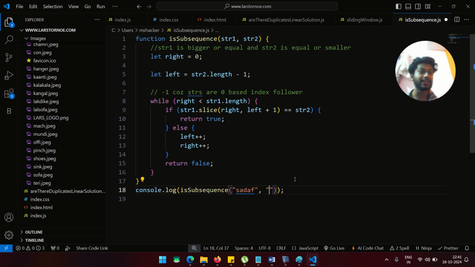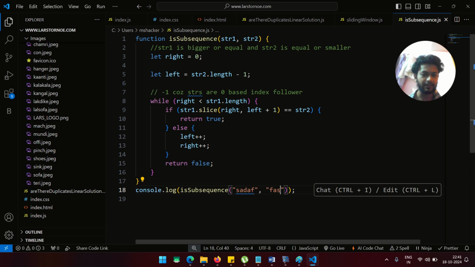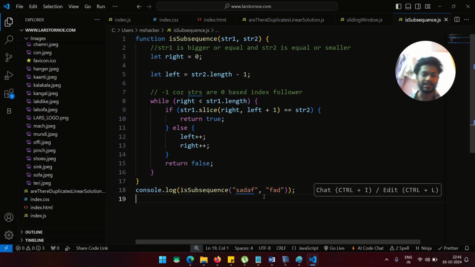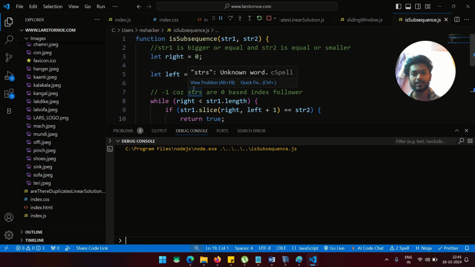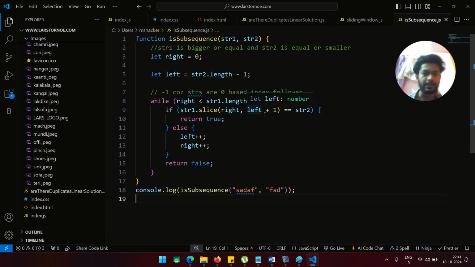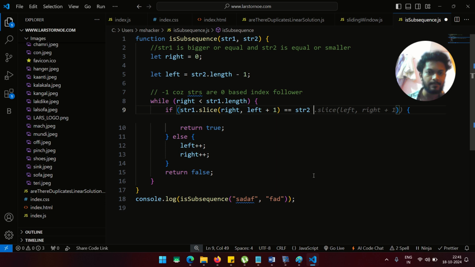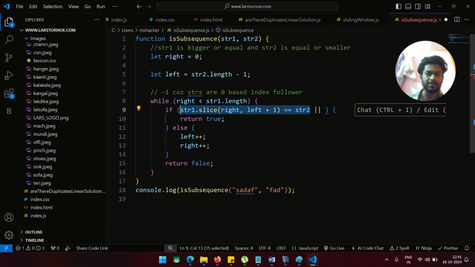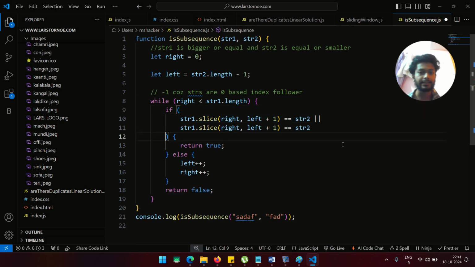Okay, we want to make that work. This one, fast, should return true because fast is not there. Fad from backward is matching, so it's false. We want to make it return true, so how can you do that? You can put in this condition an or, same thing but same but different.